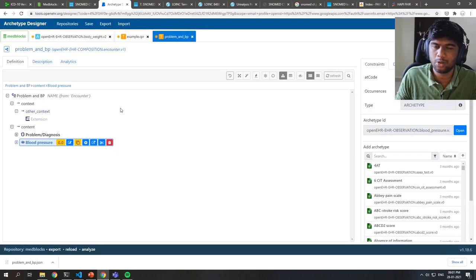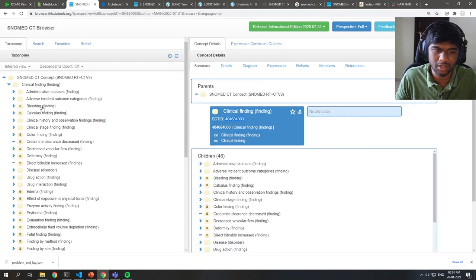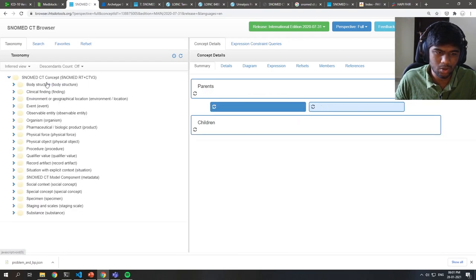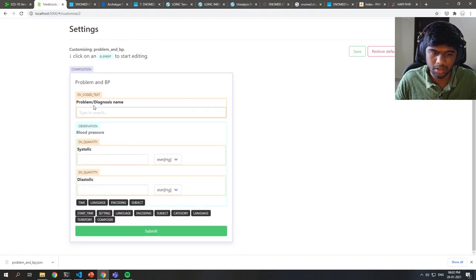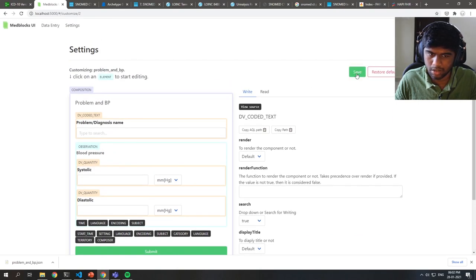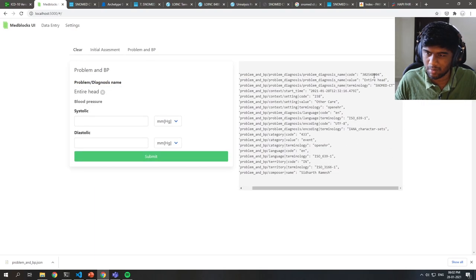That's how you automatically generate an interface. This just took me 5 minutes, and the doctor can change it any time he wants. In fact, it's not just problem and diagnosis. Let's change that to anatomical structures for now, just to show you that SNOMED CT can do much more. Under a SNOMED CT concept, let's go to body structure. We will constrain this to body structure, and I'm going to save that. Now if you type, it's showing only body structures. You can see fetal head, head. Now head is an entirely different concept. It's a body structure instead of a problem, but it doesn't make sense to use it that way.